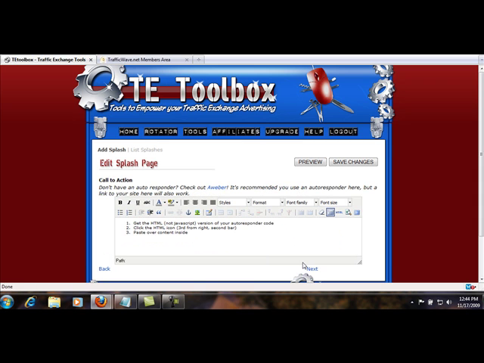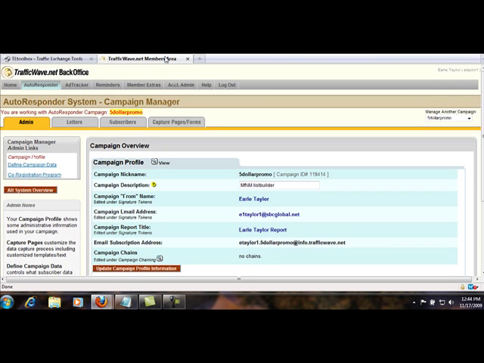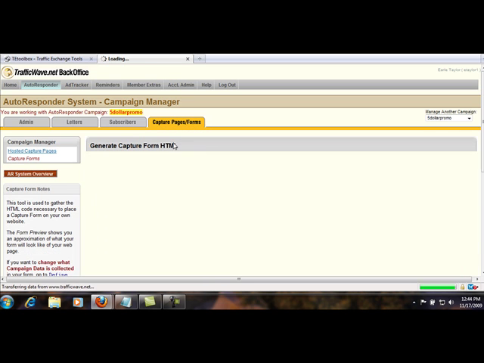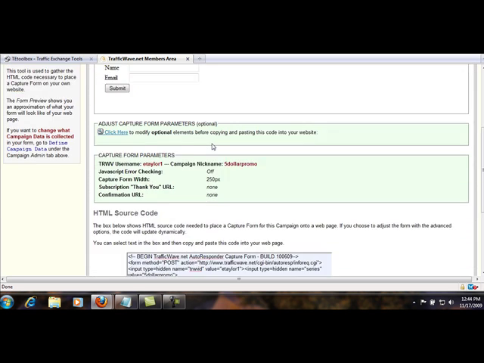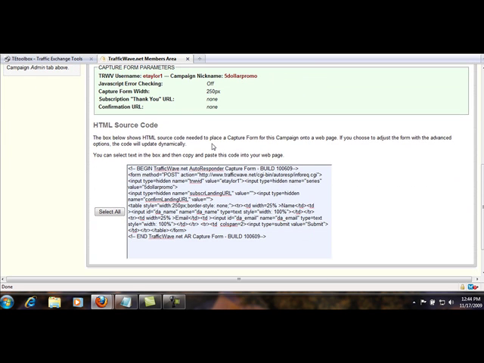The next thing I'm going to need, it's going to ask me for my autoresponder. Now, I've already gone ahead and set up an autoresponder campaign here with Traffic Wave, and I'm going to grab a capture form HTML and show you quickly how to put that in. I don't necessarily need to do that, but that's the way I'm going to set this one up.